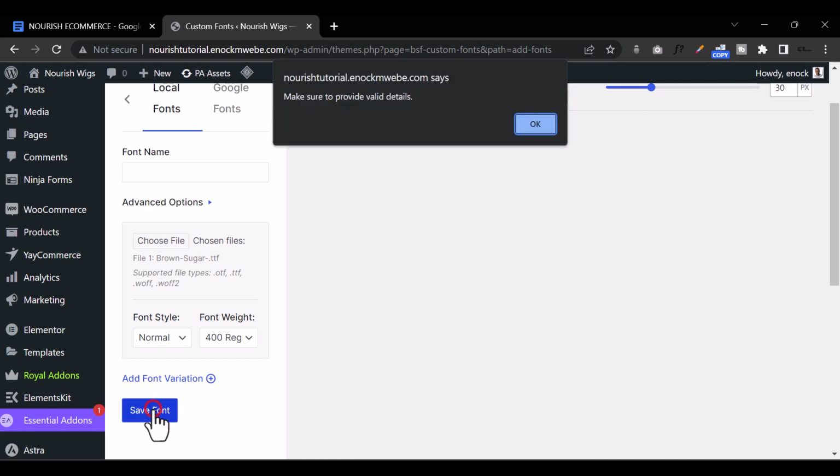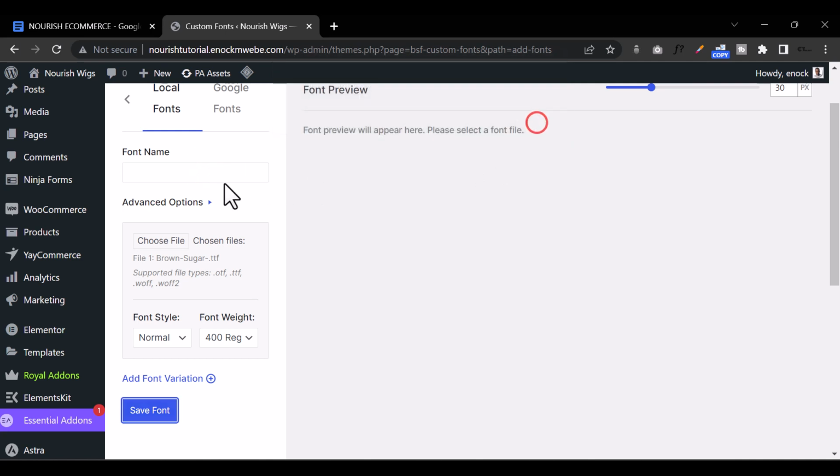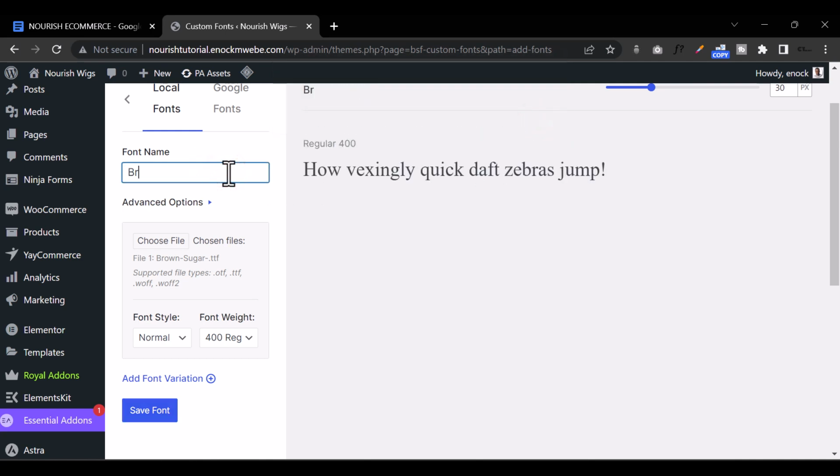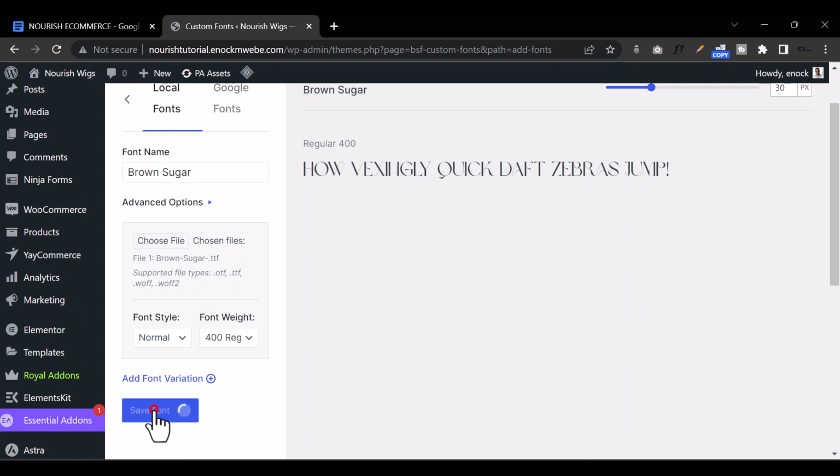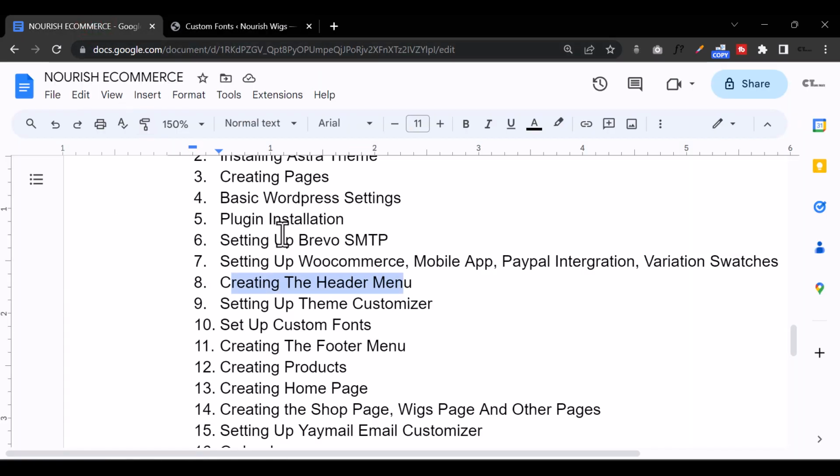Then I'm gonna click save font. Oh, I need to provide a font name, sorry about that. So let's call it Brown Sugar because that's the font title. Then I'm gonna click save font. Okay, now that is done. You guys will see the importance of that.